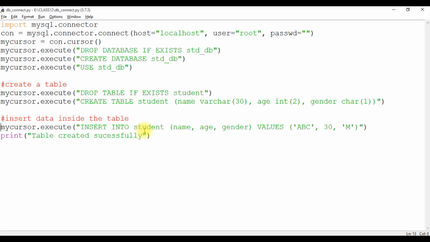So after writing the query to insert the data inside the table student, we will write a commit statement. So we'll write con.commit. So this con is the variable which contains the connection, and this commit is used whenever there are any changes in the table. So we have inserted some data inside the table, that's why we have written the commit function.